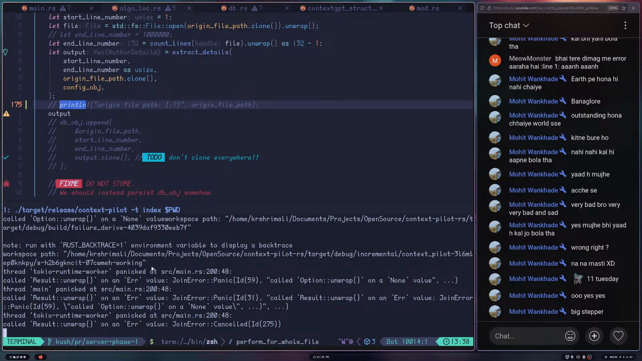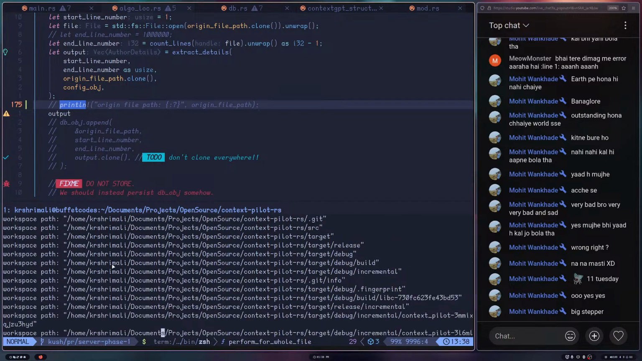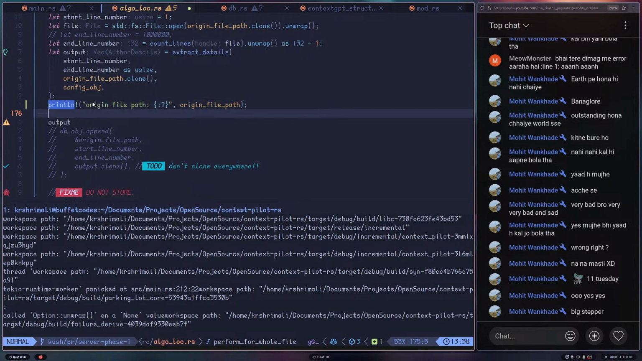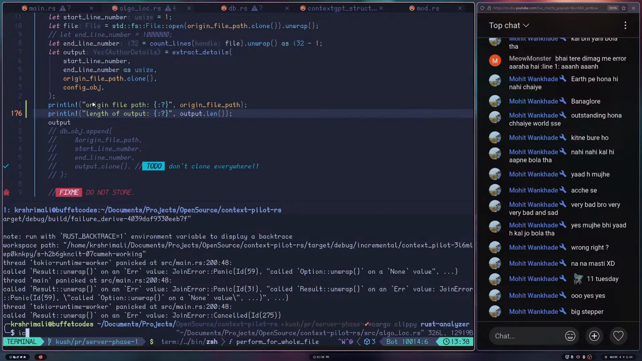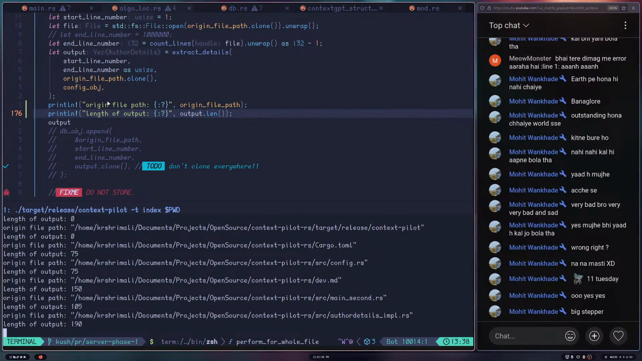See, workspace path, panicked at unwrap on a none value, cancel ID. So it does fail for many things, right? So workspace path is getting printed. Now is an interesting time. Length of output. Output dot length. Yeah, this will help us debug this further. See, this is all fine.